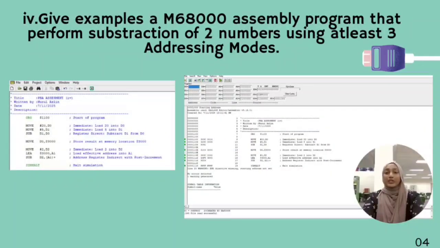Next, moving on to the next question, give examples of an M68000 assembly program that performs subtraction of two numbers using at least three addressing modes. This program demonstrates subtraction operations and shows how the post-increment addressing mode works. First, move immediate 20 to D0 loads the value 20 into data register D0. Then, move immediate 5 to D1 loads the value 5 into the data register D1.